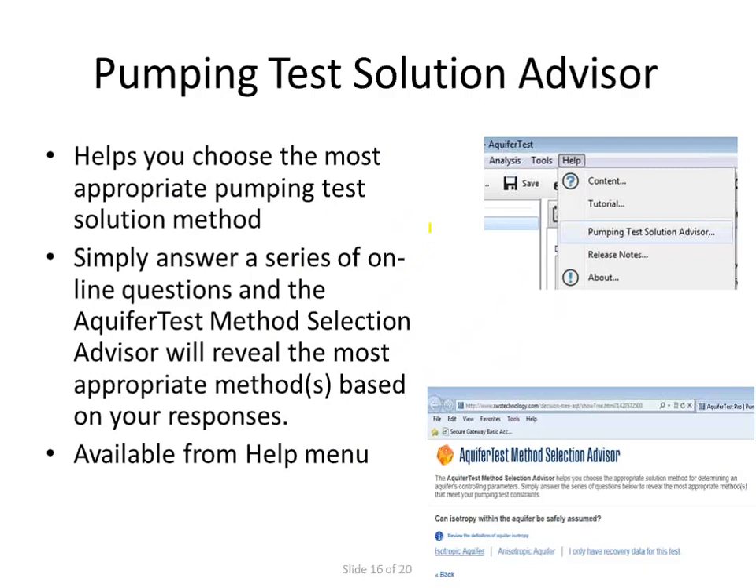One other improvement we've made in the new version is the addition of the pumping test advisor, which was a feature we had in a much older version and has been requested for a number of releases. So we've added this option back in and updated it to reflect the most up-to-date solution methods that we have available in the program. So this solution advisor allows you to choose the most appropriate pumping test solution method based on your test conditions. It takes you through a series of simple yes/no questions, which is based on an online flash technique. And at the end, it'll recommend an appropriate solution method based on the answers that you gave.